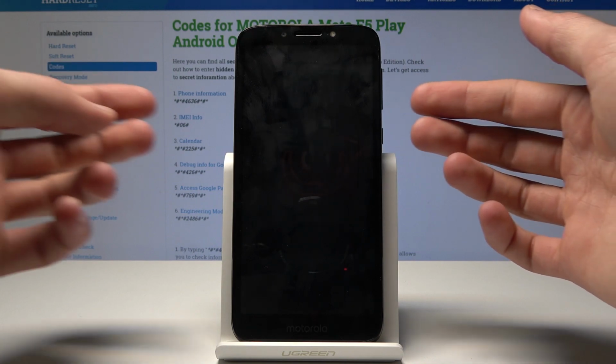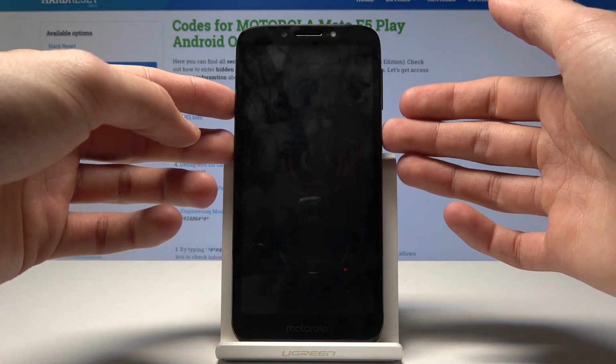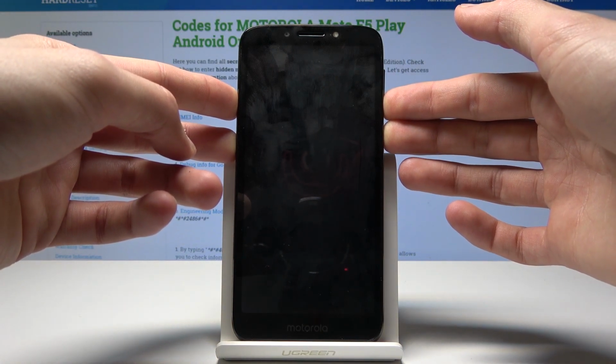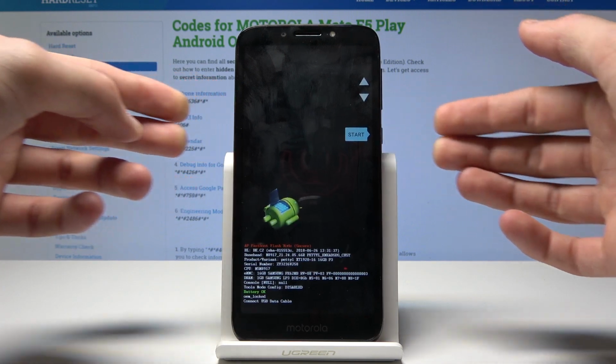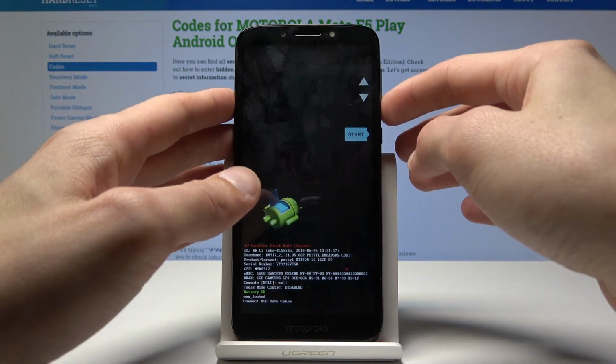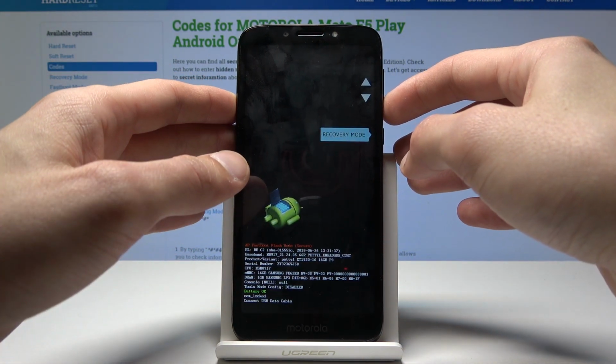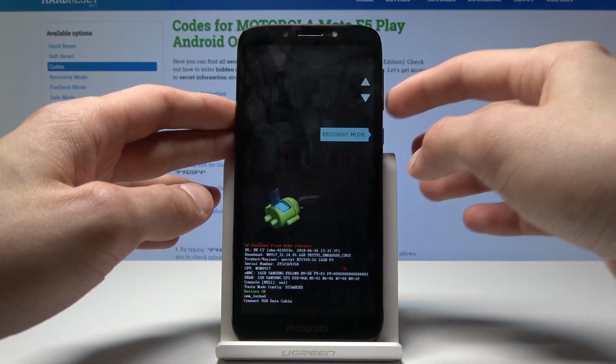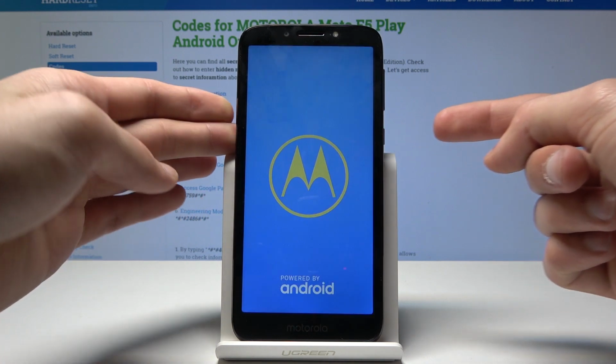So basically we will hold power button and volume down. Okay. And from here we will select, using volume up and down to scroll to the menu, recovery mode, and confirm it with power button.